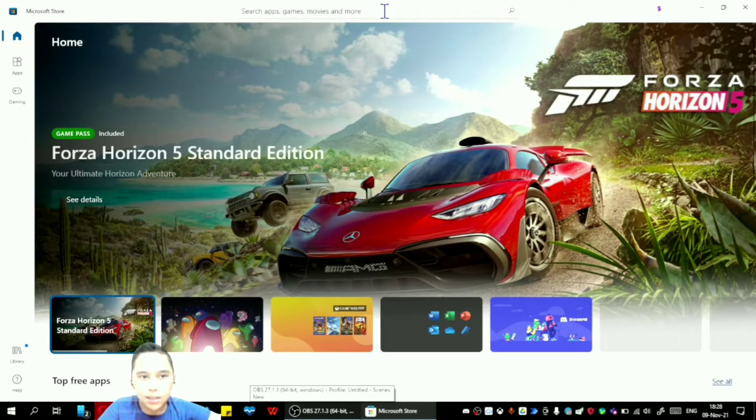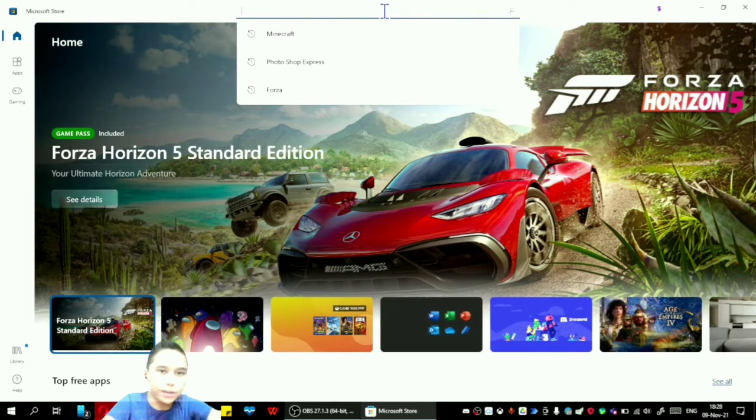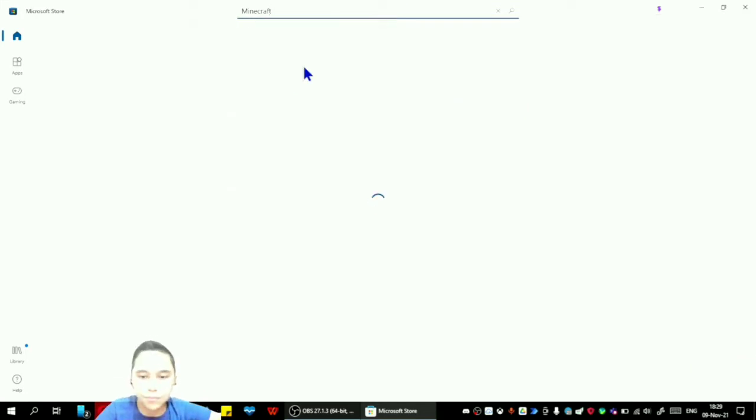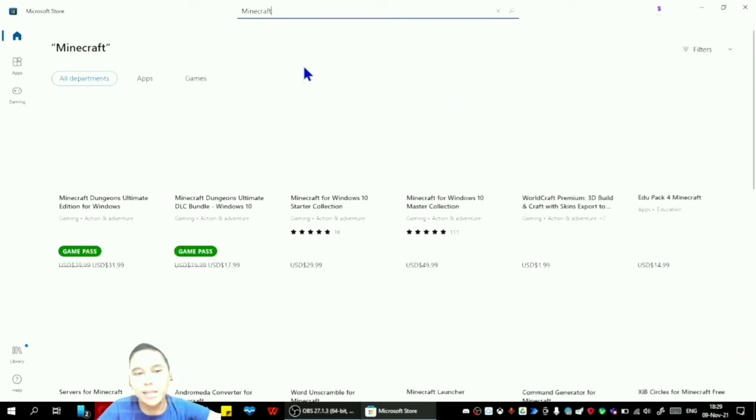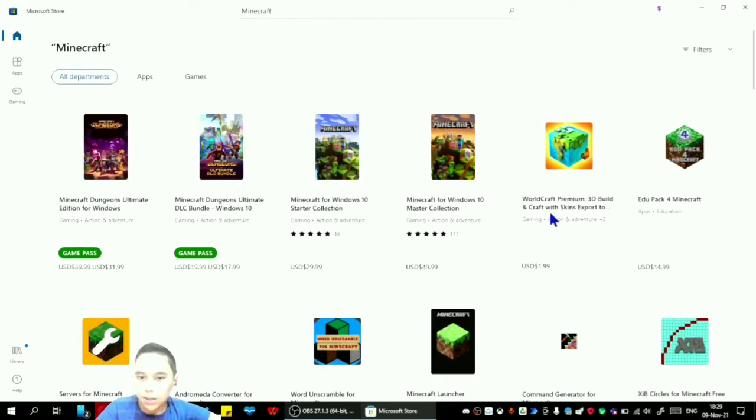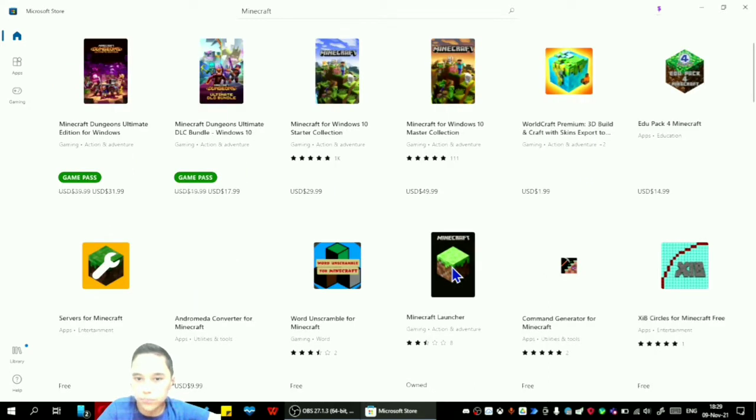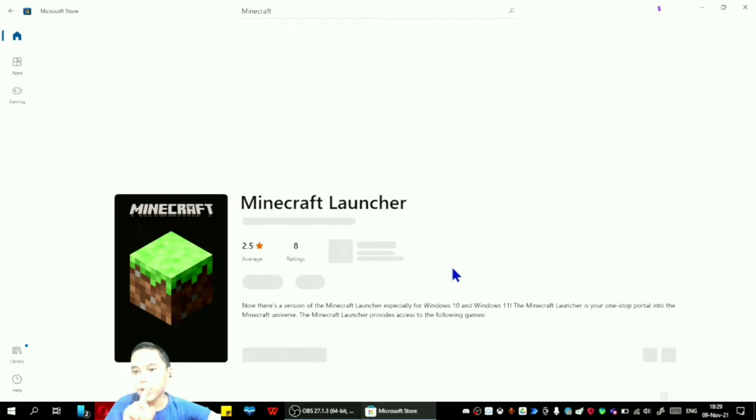And the next thing you're going to do is go here and type in Minecraft. There we go. Just type it in, it will come up with all of these. What you need to be looking for is the Minecraft launcher. Click on it after you find it. One thing you need to note is this is by Microsoft. So remember that and let this load up.